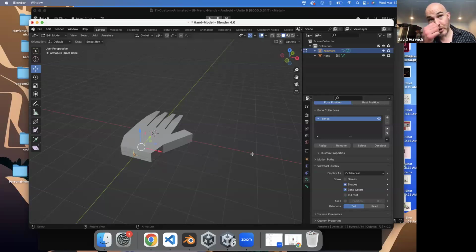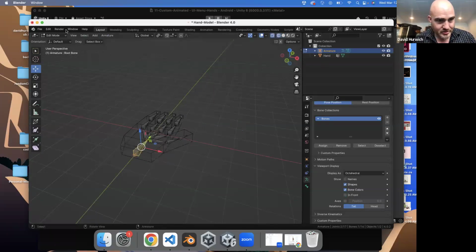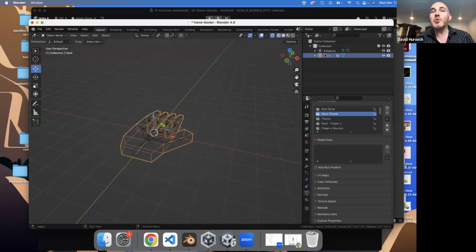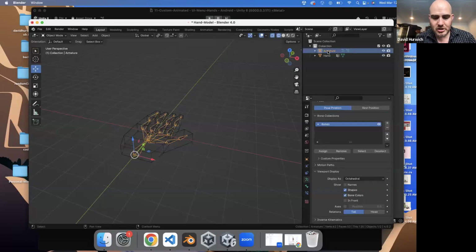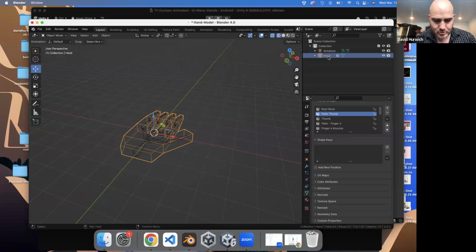So this is the end of part one, which is, oh, sorry, I lied. It's not the end of part one. We do have the armature. Now we actually have to connect the model to the armature. Because right now we have the armature, which is the bone structure, and then we have the model. So what I'm going to do is highlight the model first, and I'm going to hold down Shift and grab the armature.